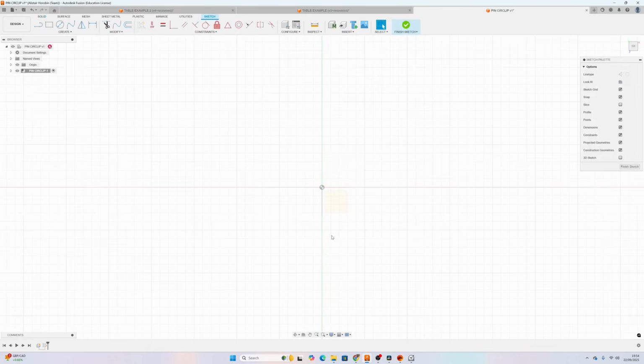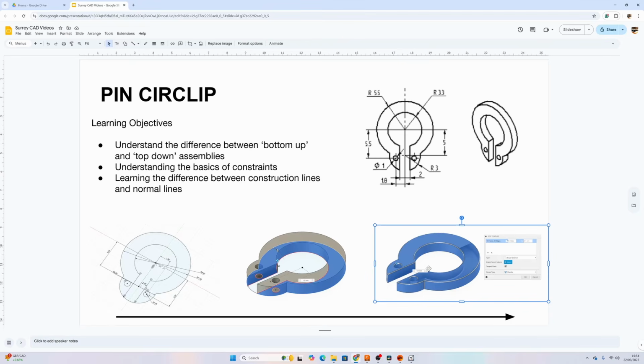So we're going to start off by moving our mouse to the top left, selecting Create Sketch, and then selecting the ZX plane. And that brings us to our top view. Now we're going to look at the dimensions. We can see it's got an outer radius of 5.5 millimeters and an internal radius of 3.3 millimeters. Because Fusion refers to circles as diameters, that means an outside diameter of 11 millimeters and an internal diameter of 6.6 millimeters.